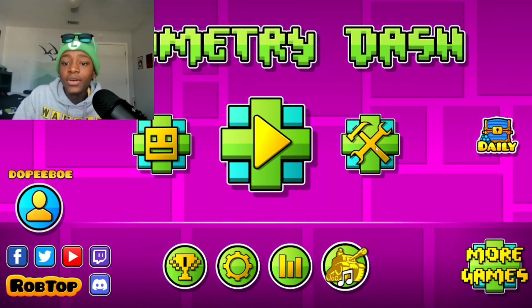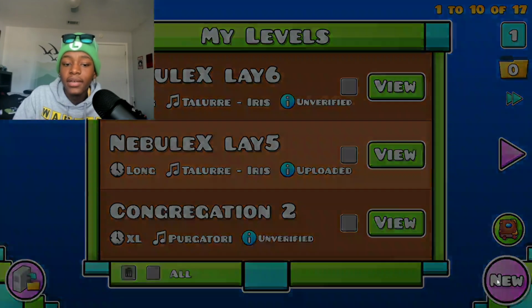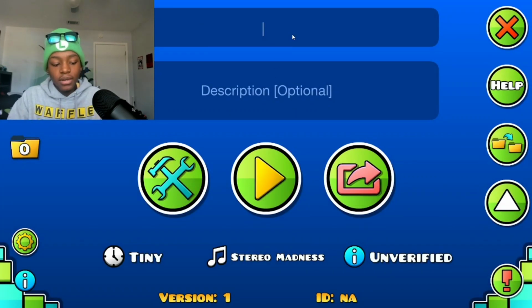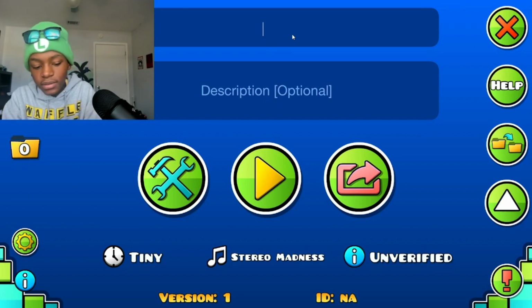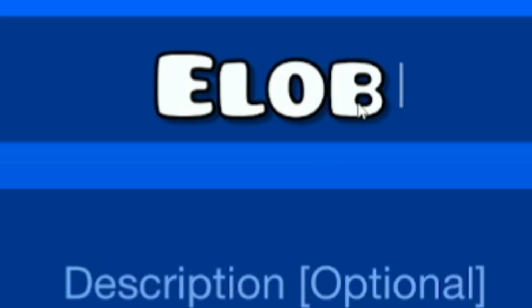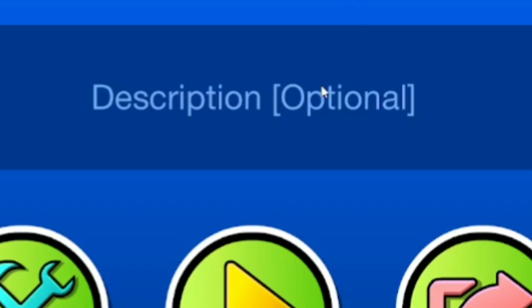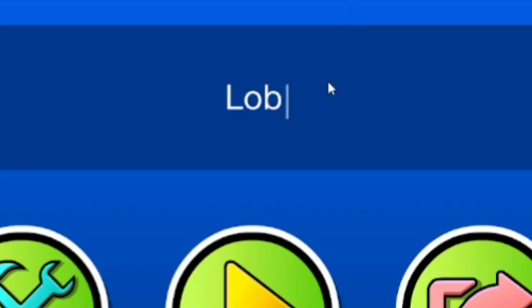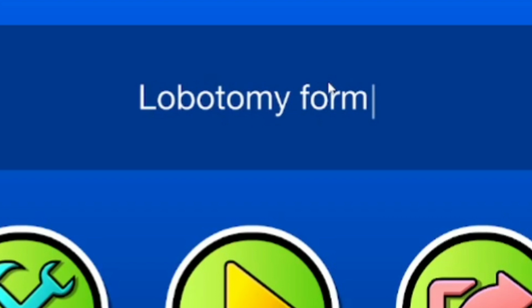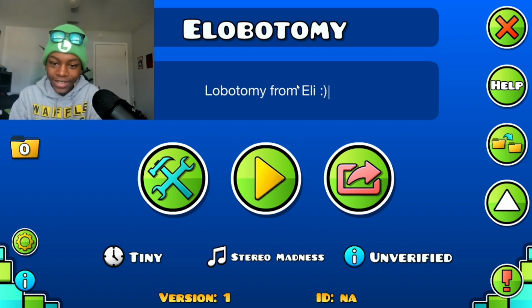But yeah, I guess we're building today. Since I'm Eli, we're gonna call it Elabotomy. Elabotomy, let's go. Oh, description. Lobotomy from, oh my, I can't spell, from Eli. And then put like a little smiley face.